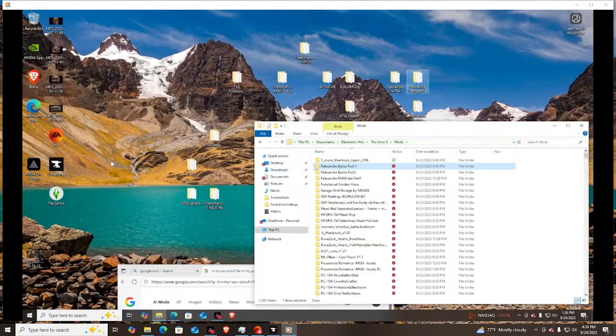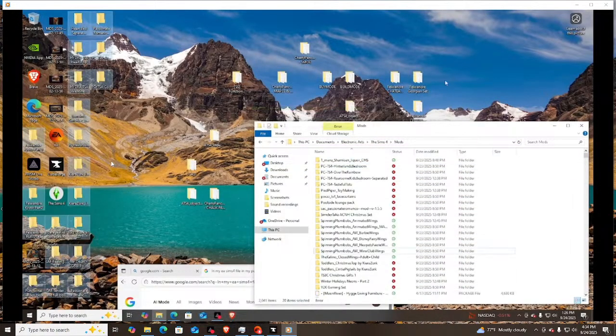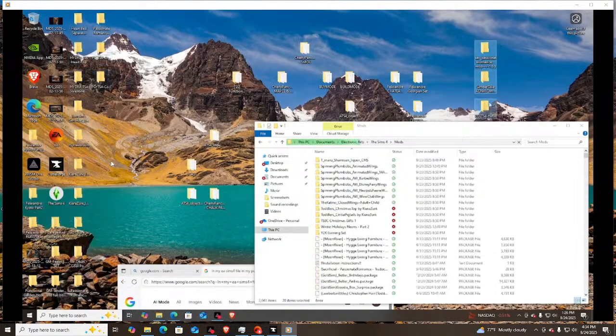So this is what I tried to do. I removed all those with the red X, but it didn't work. It still was not working. So then I went ahead and took the entire mod folder out.